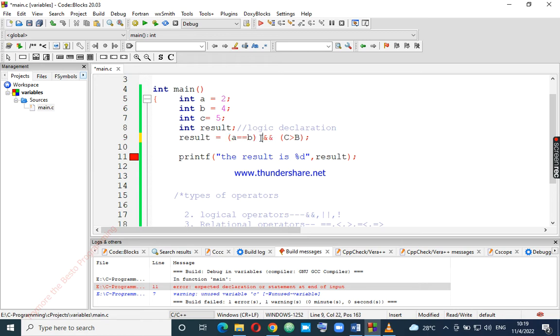Put a is equal to b, and it may be true or false, and then and c is greater than b, it may be true or false. So we do have 0 and 1. We know that on the truth table, 0 and 1 gives 0, and 0 or 1 gives 1, because any and operator is a multiplication, then or operator is an addition. So now we can get the result.